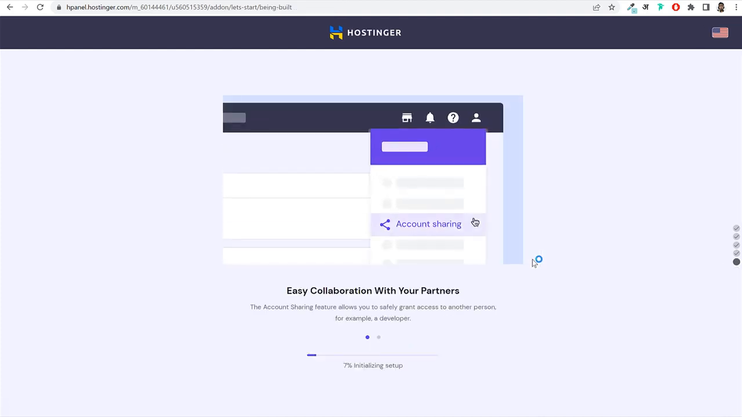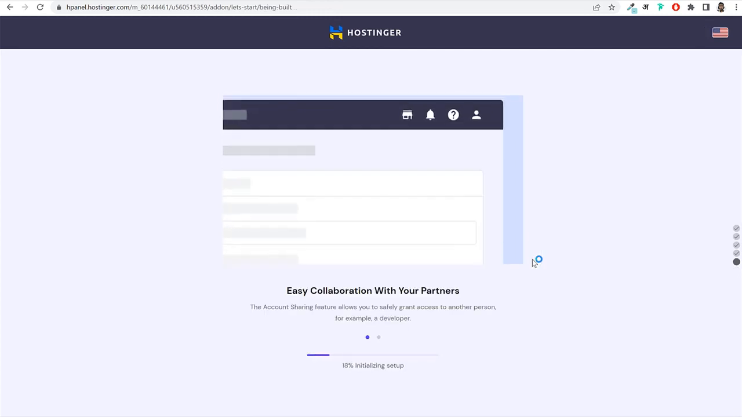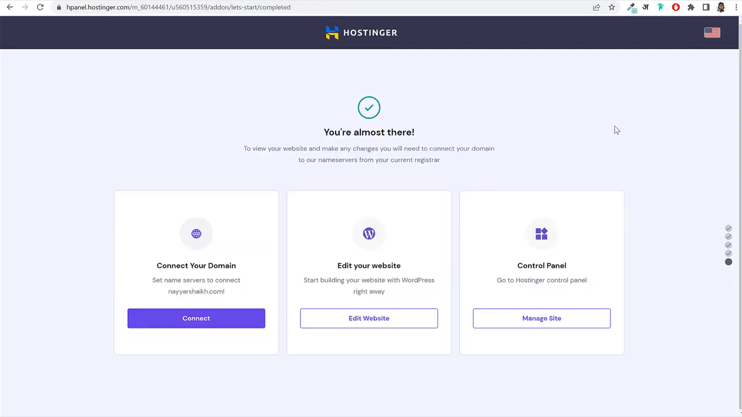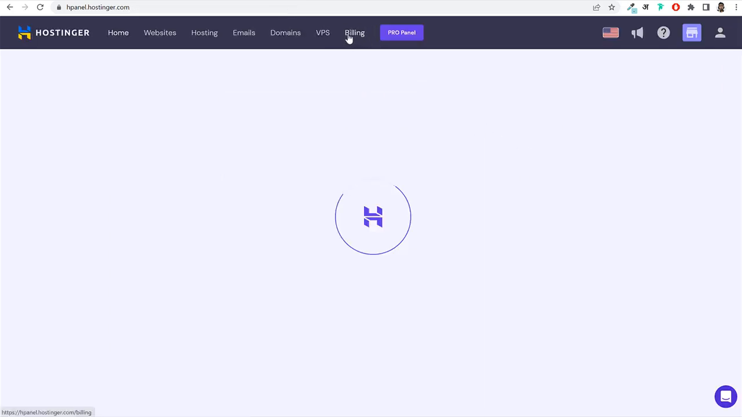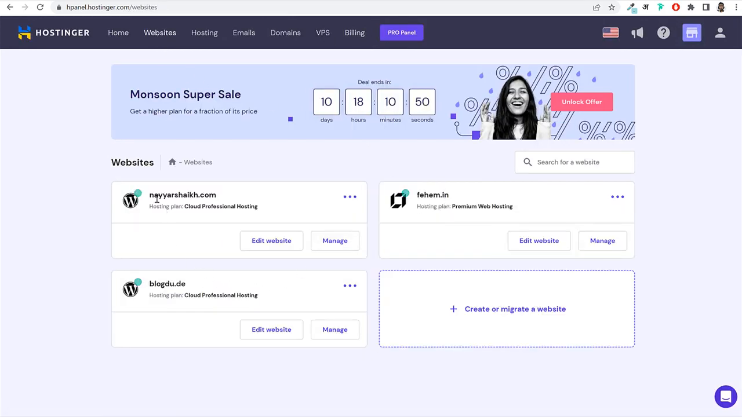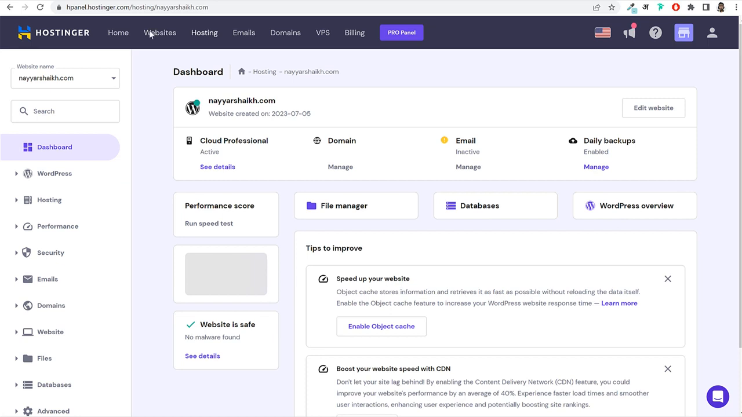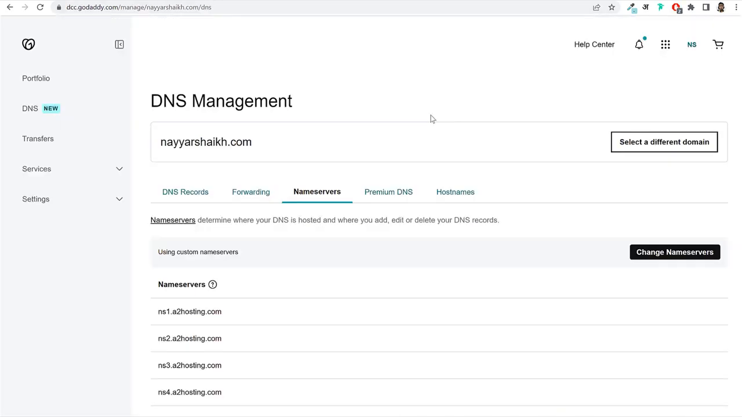And again, just like earlier, on this domain name WordPress is getting installed. This will take 2 to 3 minutes. And now as you can see, this process is also completed. Now again, you can click on the Hostinger logo. If you go to websites, you will see this website will also be added. Here, as you can see, nejashik.com. Just like earlier, you can click on manage, click on WordPress dashboard or WordPress overview, and you can start this process. So this is how you add additional websites, and this is how you link an external domain name with Hostinger. All right.